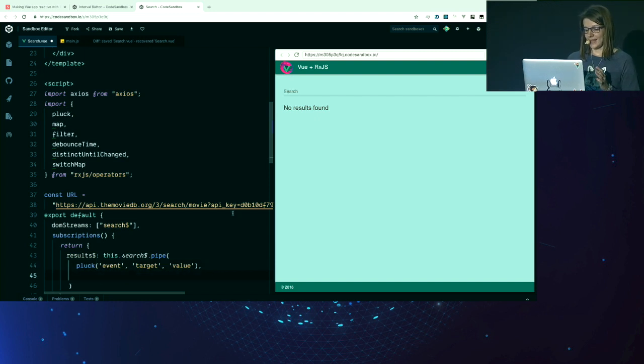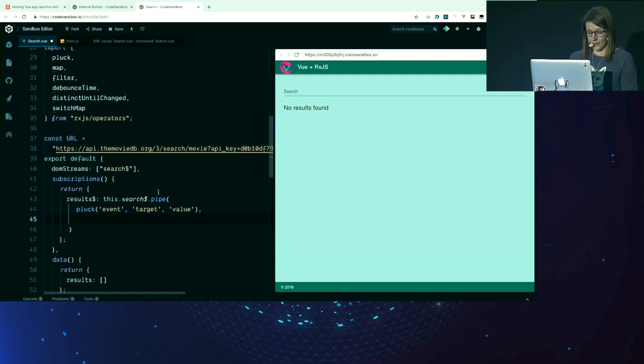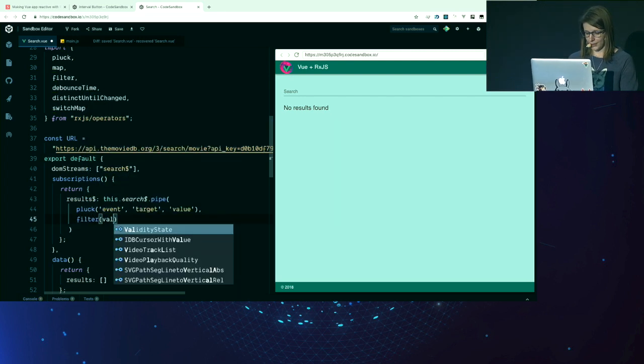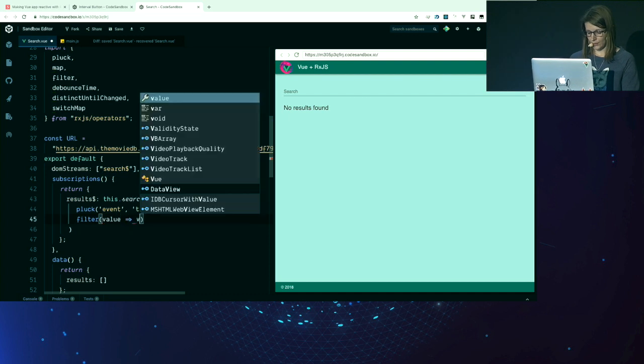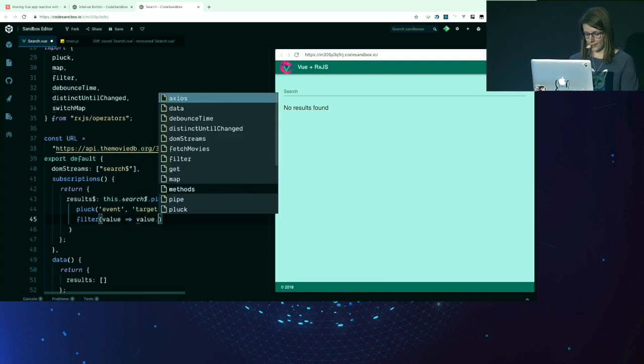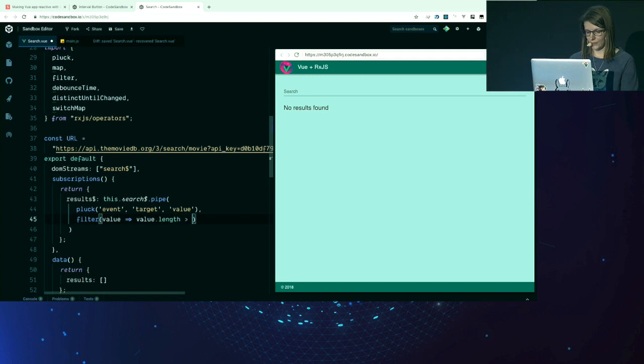Okay, great. Next step is we want to filter this string. We don't want to trigger search until we have at least 3 characters, because there is no reason to search for 2 characters in the database. So we are using a filter operator, and we have some value, and we want to continue only if the value length is more than 2. Okay, let's try it. So it's like 1, 2, nothing is still emitted, 3, and we have an emit.